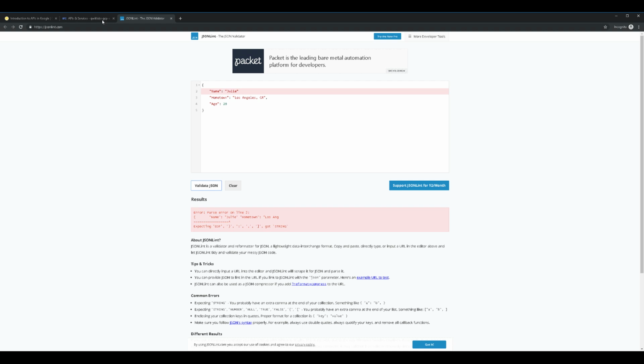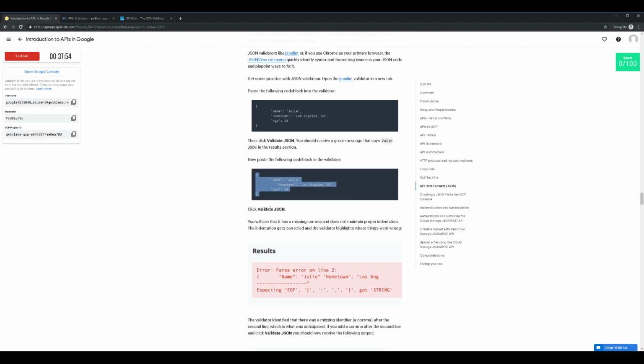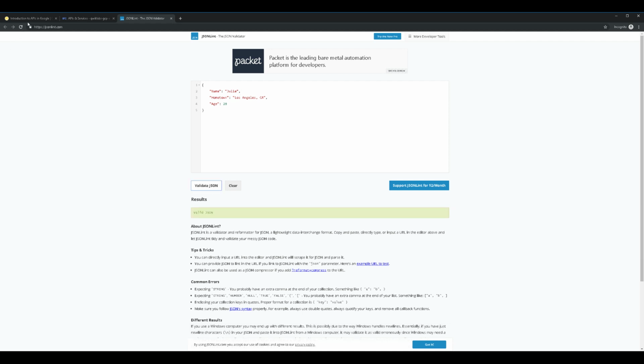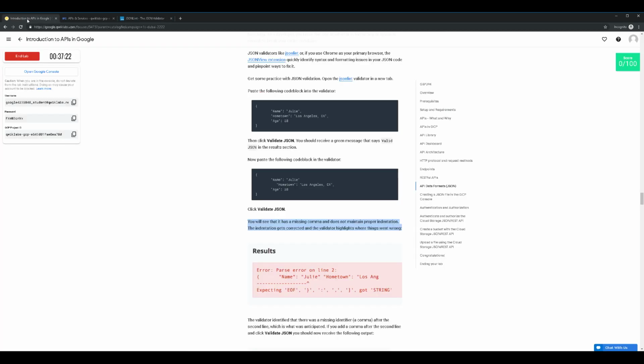You will see that it has a missing comma and does not maintain proper indentation. After the first key value pair, they forgot to add a comma. Now that we have added the comma, we validate the JSON, and our JSON is validated. This is very useful when you have large amounts of data in the form of JSON. You can quickly copy and paste it here and validate it to check whether your structure is in place.